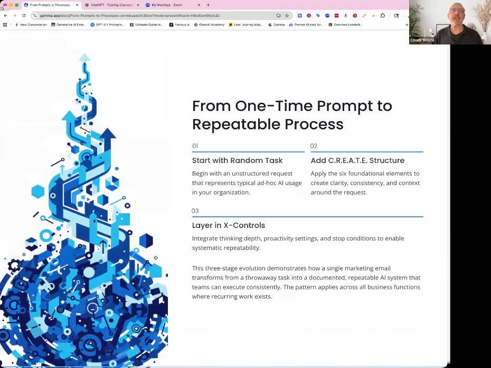So say you begin with an unstructured request. This is going to be your typical usage in an organization. Write me an email thanking the customer for purchasing product X. That's very generic, and that's what a lot of people are doing now. Or create a social post for Facebook that promotes my latest product.